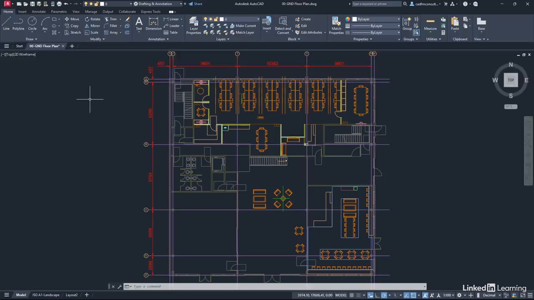Now, when you open up the drawing, it's the usual drill again, as per previous chapters. Make sure you are in the model tab. So check bottom left of your AutoCAD screen. Make sure that the model tab is current. Now, we're looking at a simple ground floor plan, obviously.